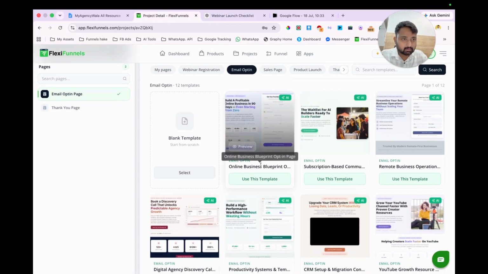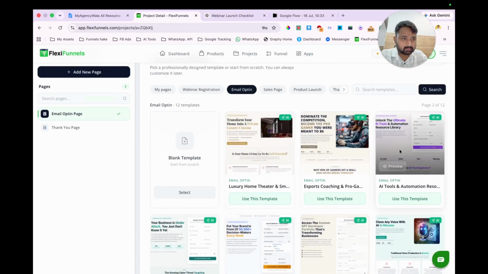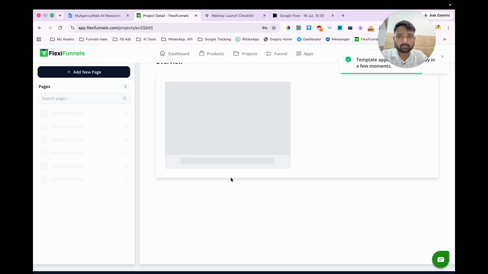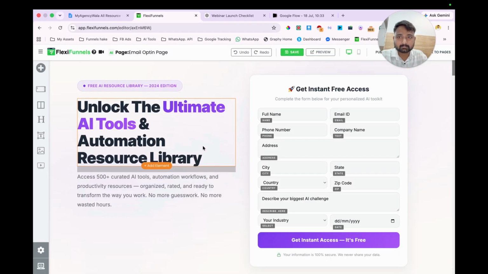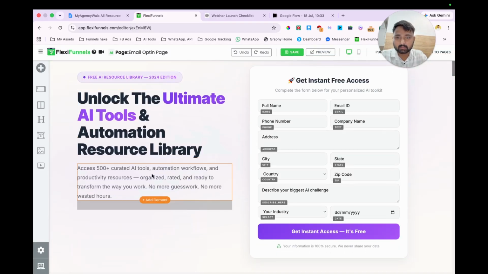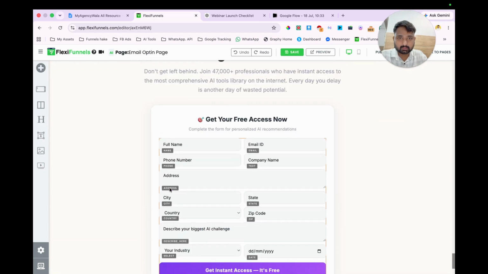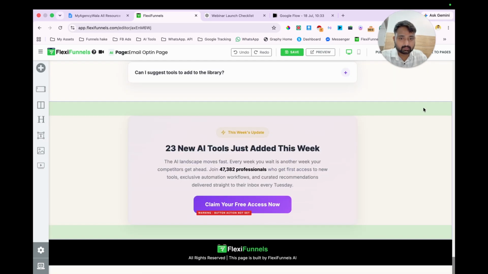So let's come here again. What I'm going to do, I think this looks good. I use this. Let's see. Now I'm going to optimize this page. Okay, so here is the page. I don't need this much content, so I delete all of it. Delete.